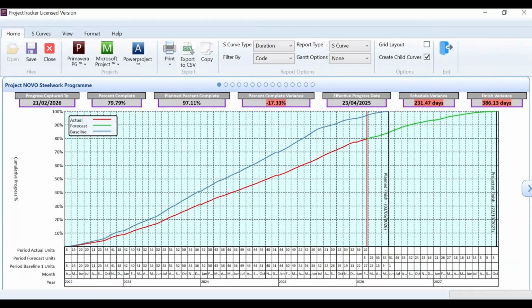To understand the power of this now, what we're not doing is having to create dozens of exports from P6 or Microsoft Project, different sets of data, export them to Excel, create our graph, print it out, do it again for another filter, do it again for another filter. This is all one click. All the data's inside ProjectTracker and there for us to use as we want.